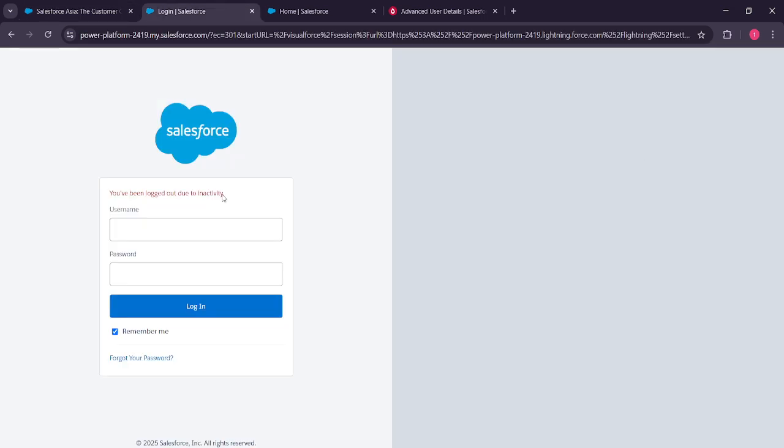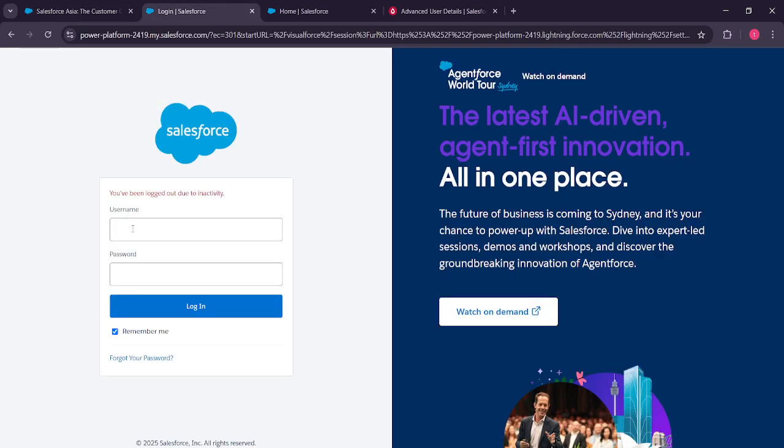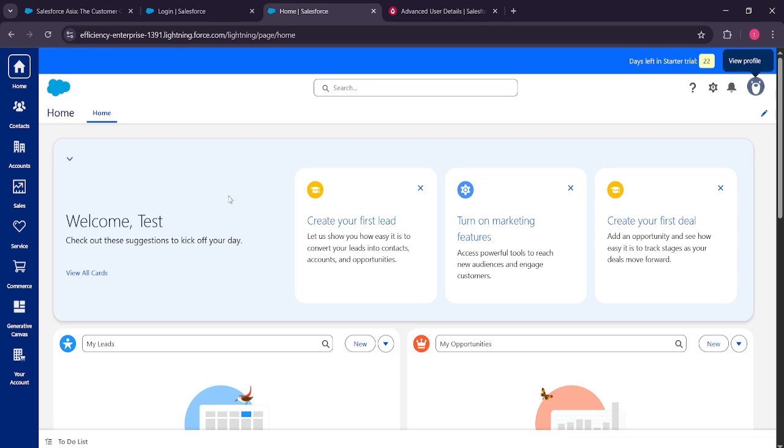Once you've clicked the login option, you'll be directed to a page where you'll need to enter your Salesforce credentials. If you have multiple accounts, ensure you are logging into the correct one, particularly the account where you need to grant support access. After logging in, you should now see your Salesforce homepage.